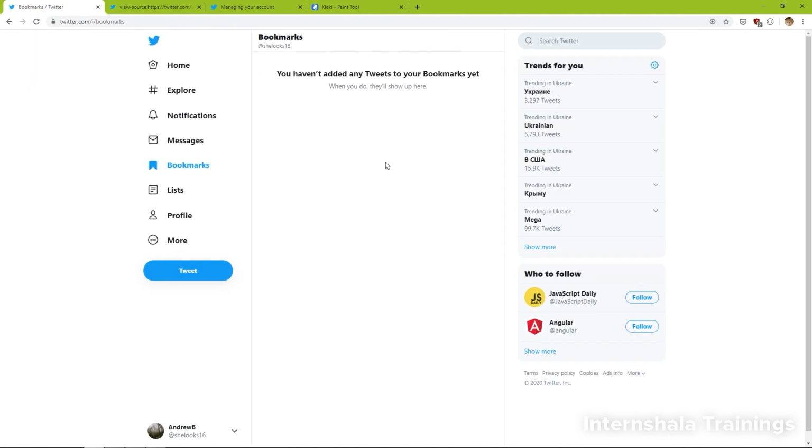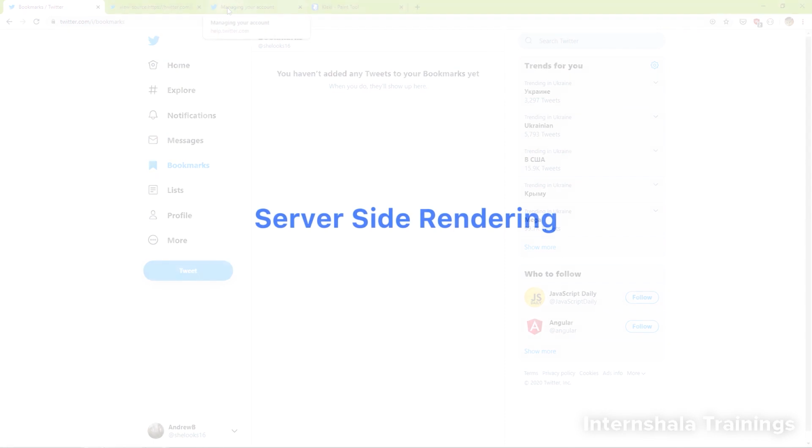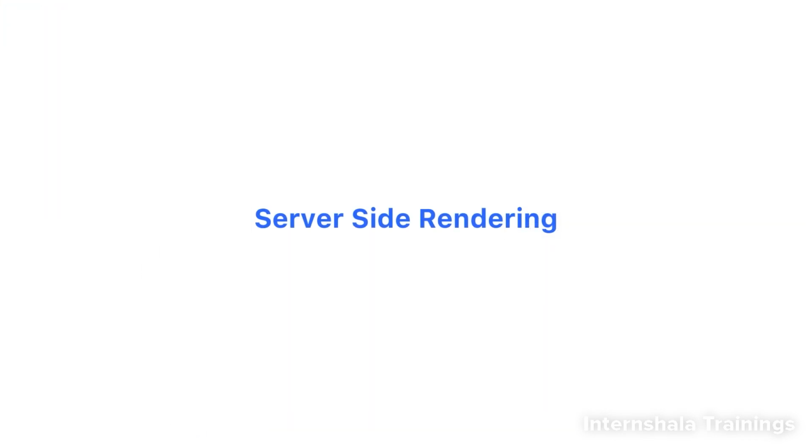So the point of single page apps is to make websites look more like native mobile apps. Because if you open Twitter, it doesn't feel like a website at all. I mean, it is actually a website, but it doesn't feel like that, right? So that's the point of single page apps, and all the magic happens because of React. Pretty cool, right? Now, let's talk about server-side rendering.